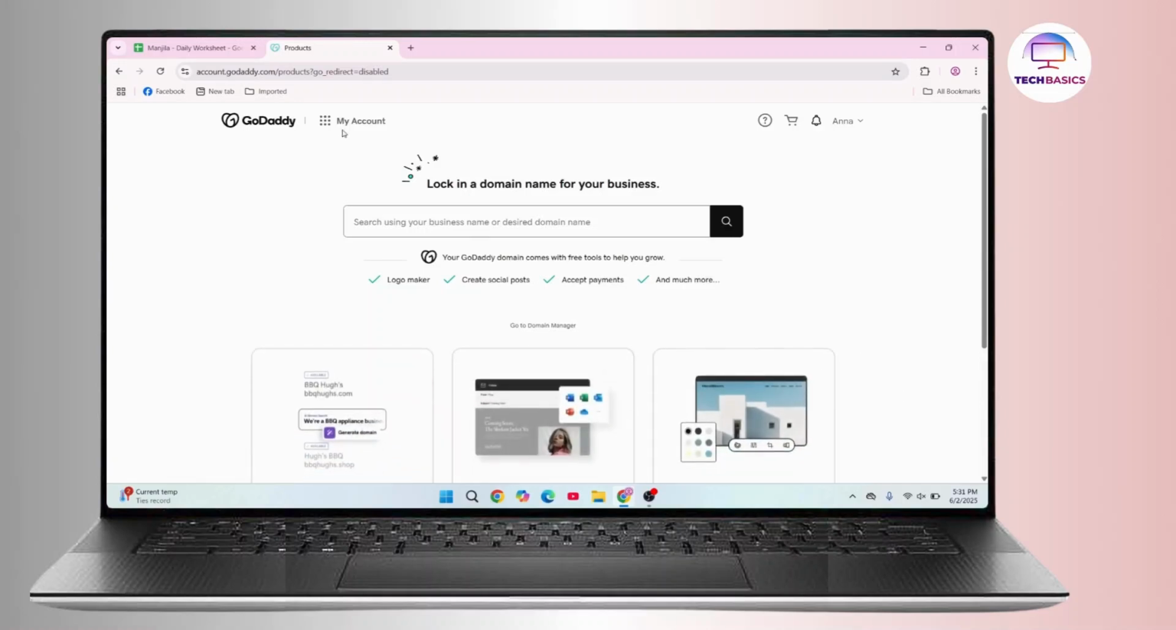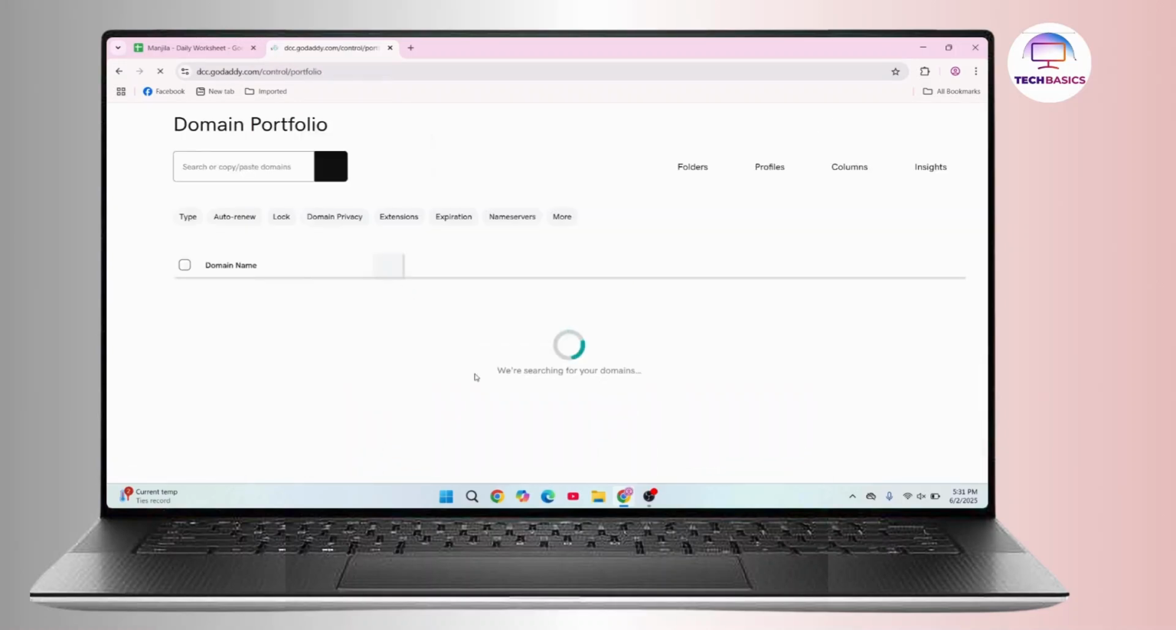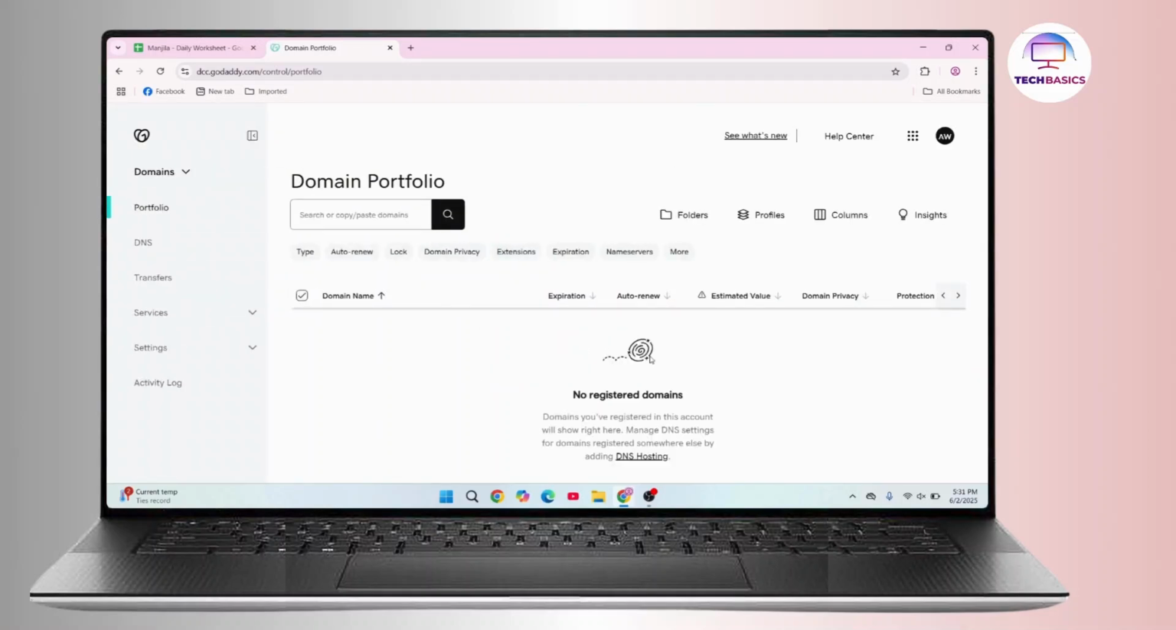So for that, click on my account at the top, and here go to domains. Once you're on your domain portfolio, you will find all of the active domains in your GoDaddy account. From there, you have to select all of your active domains and make sure that the auto renewal is also turned off for each domain.